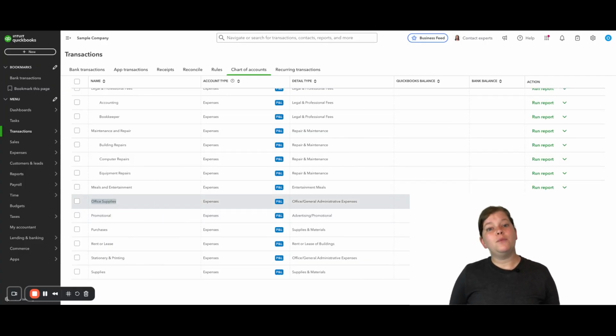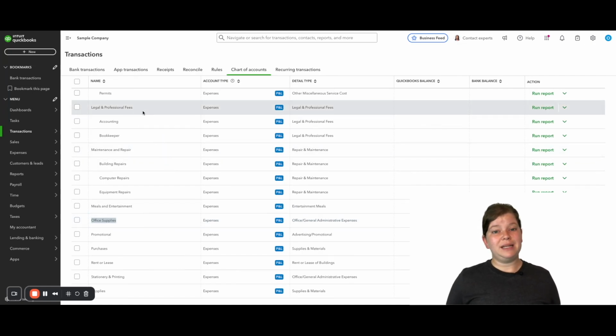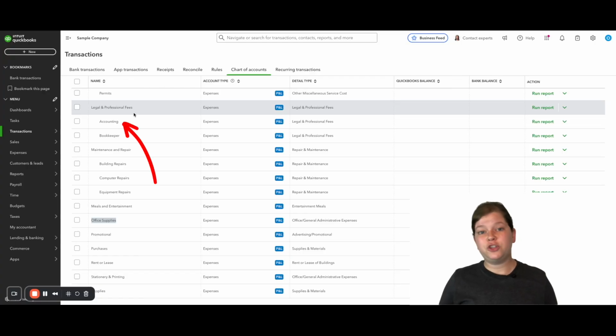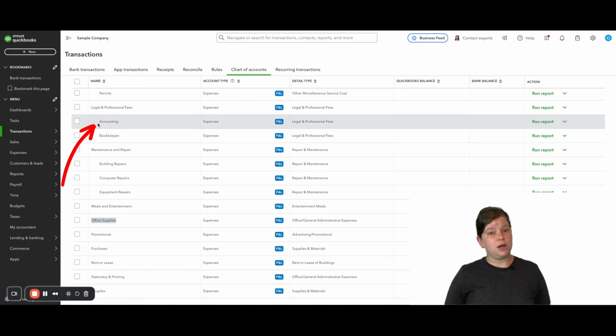Now let's say you want to get more detailed. For example, under legal and professional fees, you might want to track separately how much you spend on your lawyer, your accountant, and your bookkeeper instead of just seeing one lump sum. That's where sub-accounts come in. As you can see here, we already have 2 of those 3 sub-accounts already created. You can tell they're sub-accounts here because they're tabbed over. These normal accounts are the main or parent accounts, and the ones tabbed over like this are the sub-accounts.